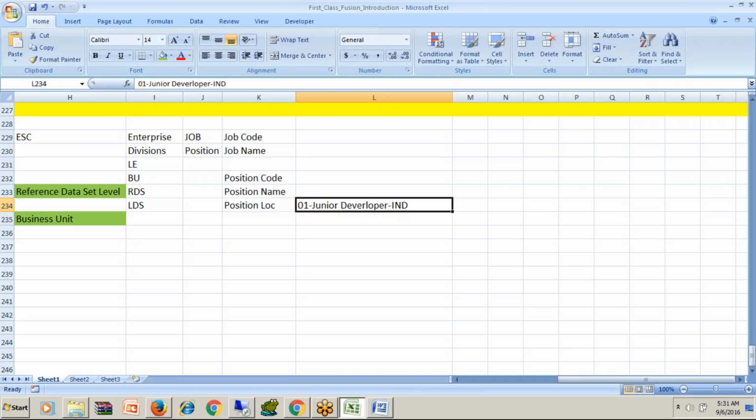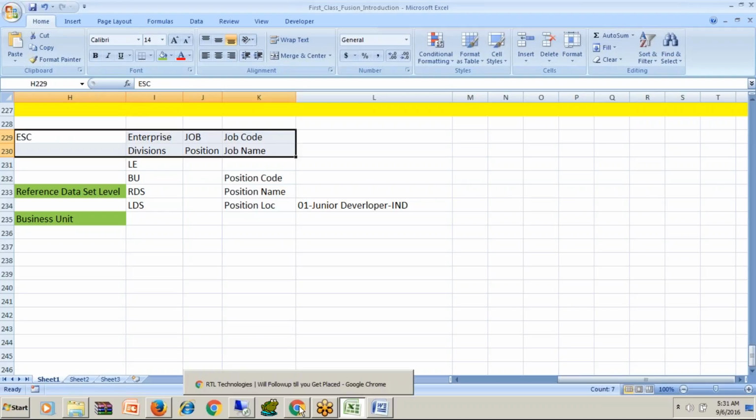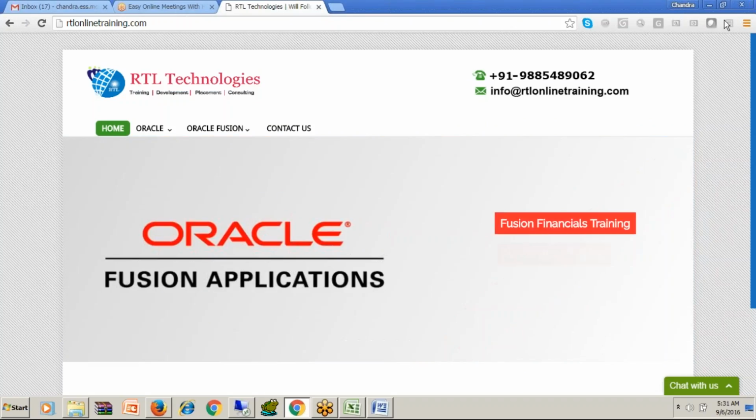The client will have a different structure. So this is what we did last time, that is structure creation. Where we did it last time, let me go to the applications, let me go to Fusion applications.